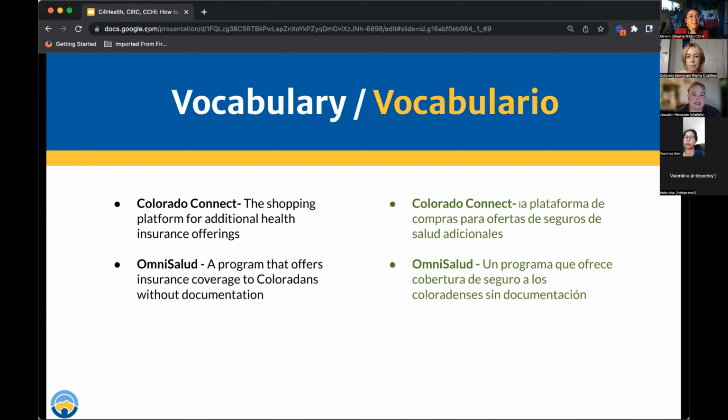Sure. So as Connect for Health Colorado, in order to serve our Coloradans without documentation, we know that data privacy is very important. So we created a separate marketplace called Colorado Connect, which will be the shopping platform for those health insurance plans. And then the program that we are all here to talk about today is OmniSalud, which is what offers insurance coverage to Coloradans without documentation and DACA recipients.